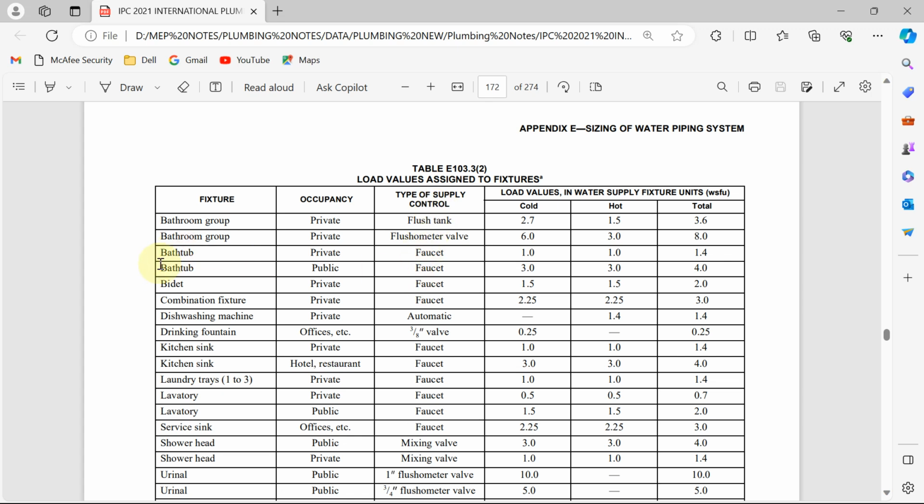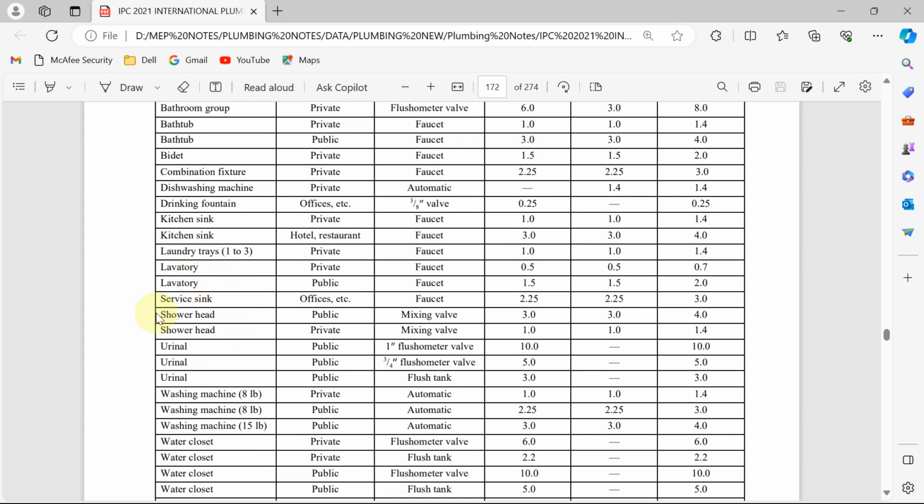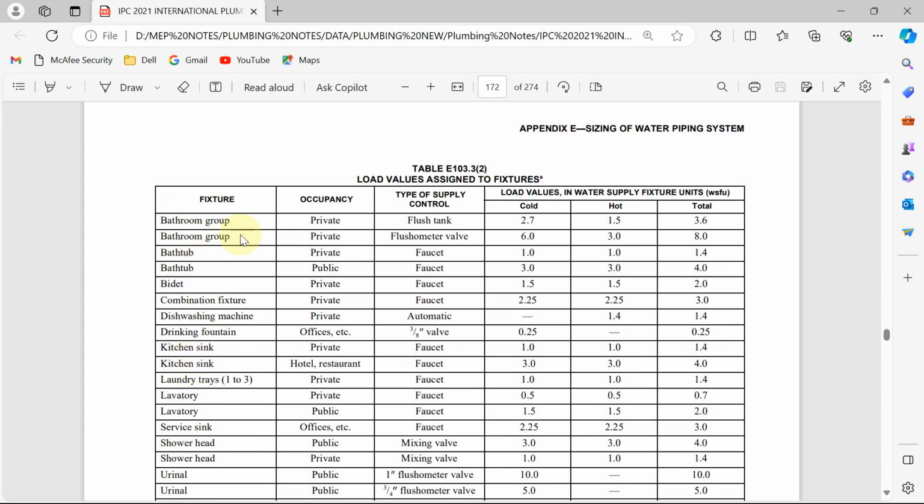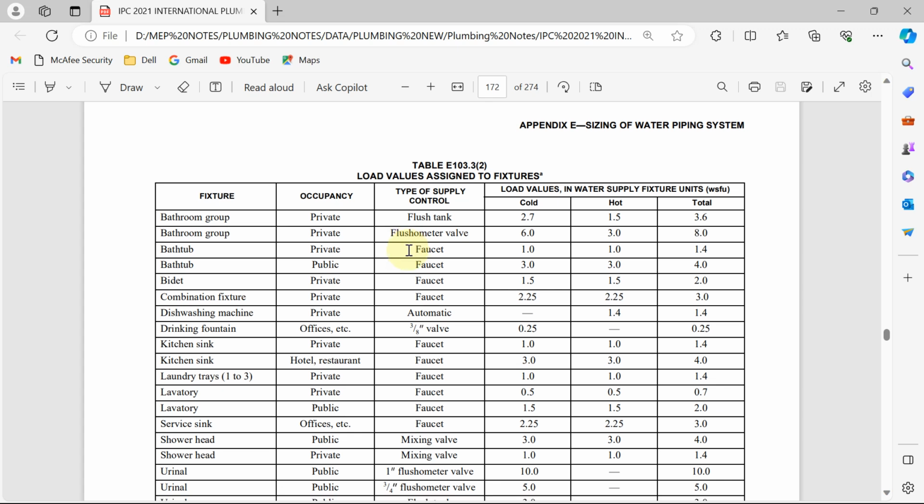Suppose I talk about a water closet or bathroom group, it is a private type, flush tank type. For cold water supply, how much fixture unit do we have to select here? 2.7. If you want to supply hot water, the fixture unit for hot water supply we have to select is 1.5 as per IPC. Because as per this fixture unit only you will get the flow rate value.